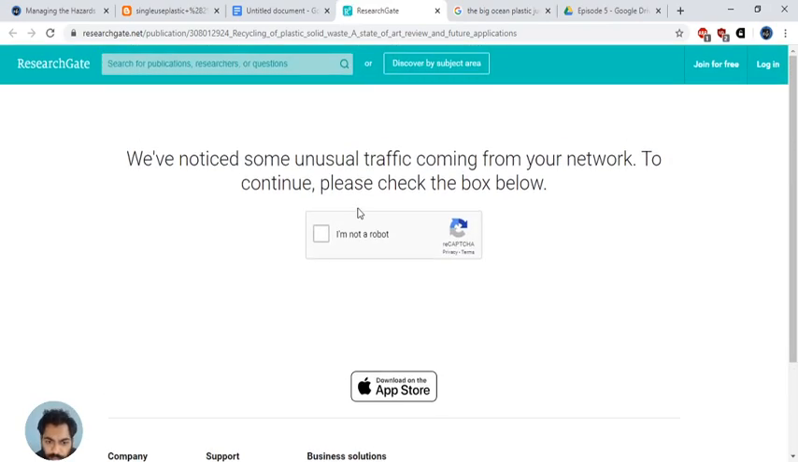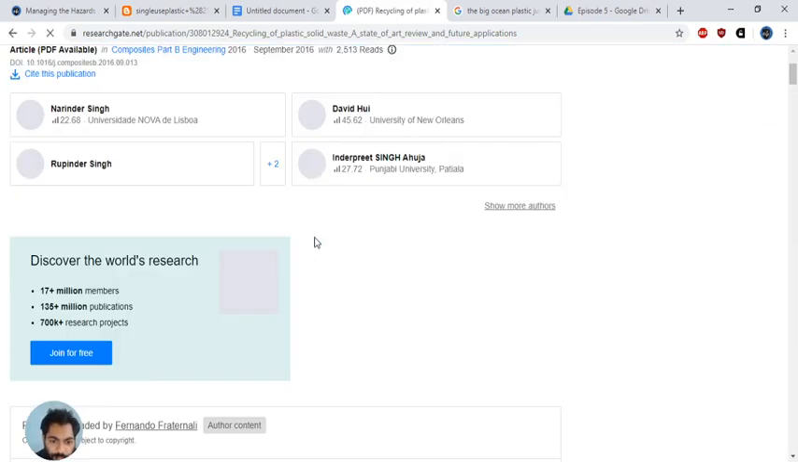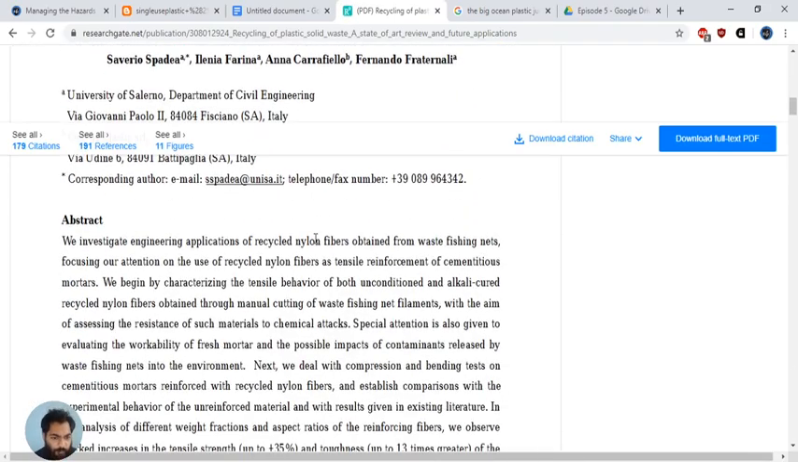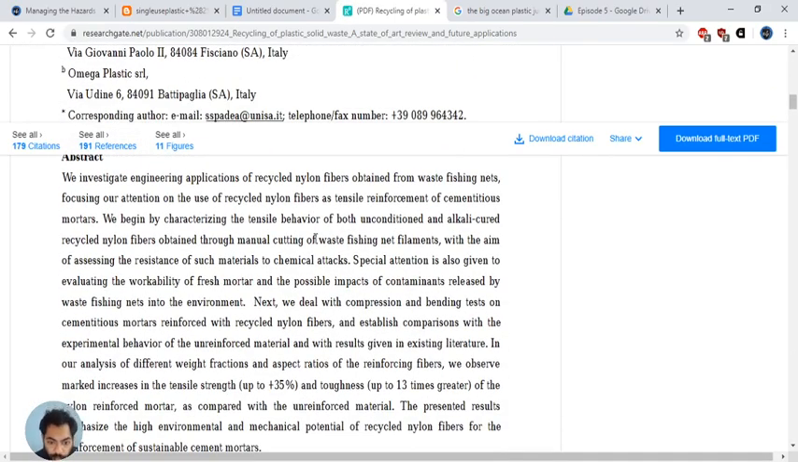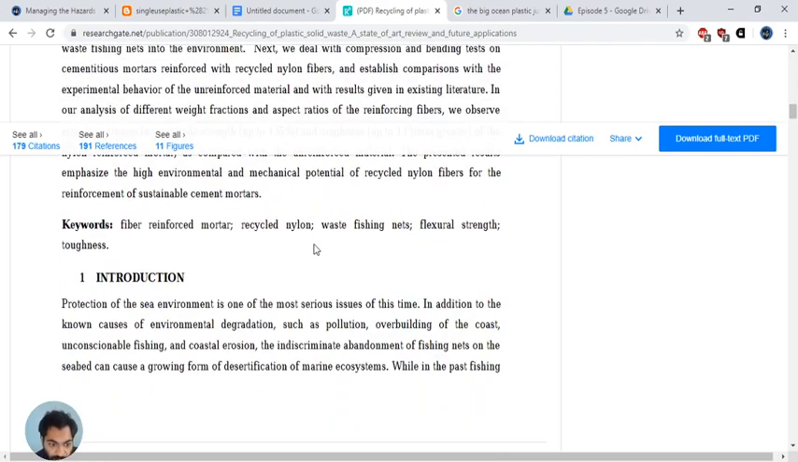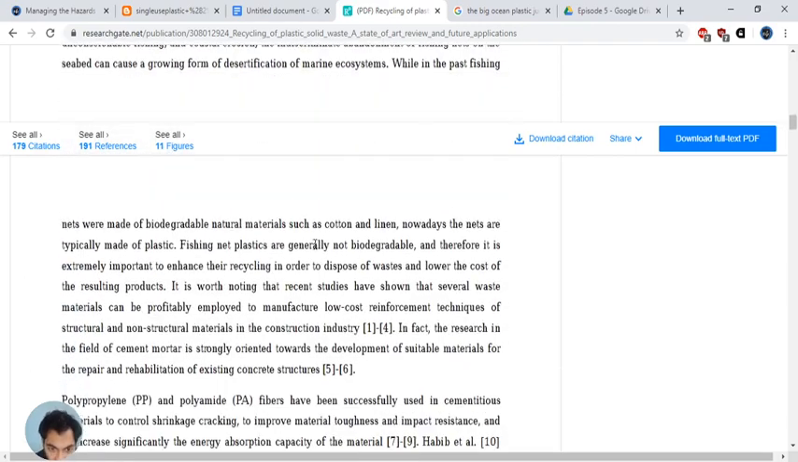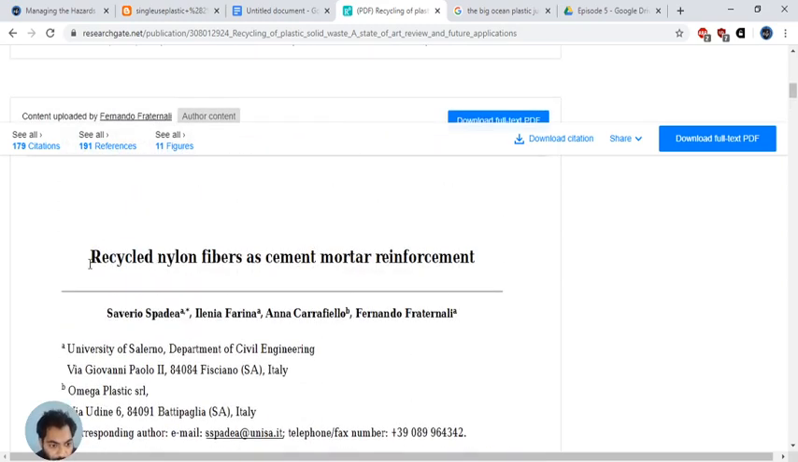Cement and concrete is really good for compression, not for tension. When you have a structure, you want to make sure, as a structural engineer, it bears a certain amount of tension and compression. So if compression is high and you want tension, you want to make a composite material. For that, what this research is proposing is using recycled nylon fibers, which are also single-use plastic in some cases, as reinforcement.